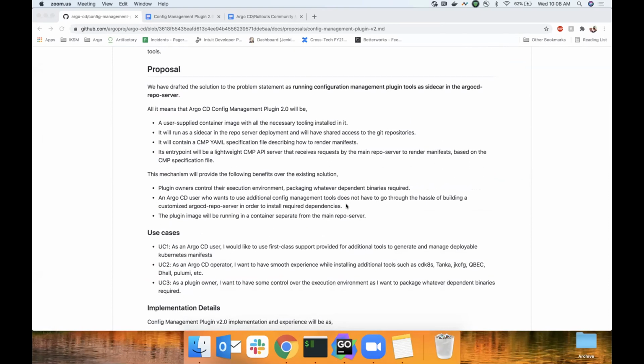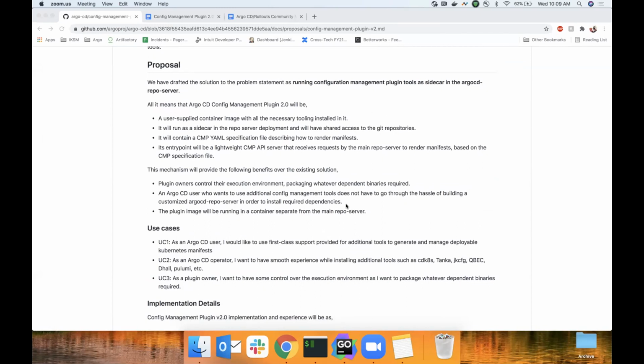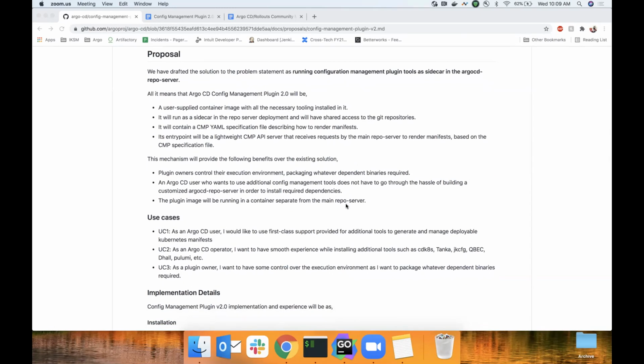Jumping to the proposal, so the solution that we have drafted for this problem statement is to run the config management plugin tools as a sidecar in the repo server. So it means that config management plugin 2.0 will be a user supplied container image with all the necessary toolings installed in it, and it will run as a sidecar in the repo server deployment and will have access to the shared Git repositories. It will also contain a specification file describing how to render the manifest, and its entry point will be a lightweight config management plugin API server that will receive the request from the main repo server on how to render the manifest based on the specification file.